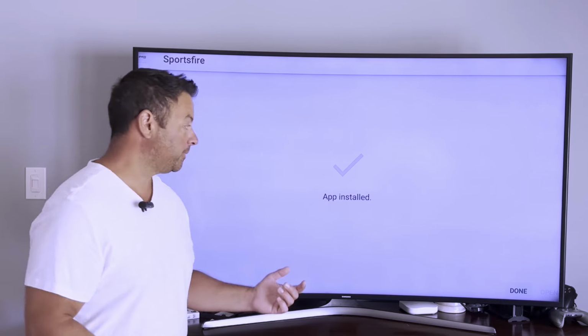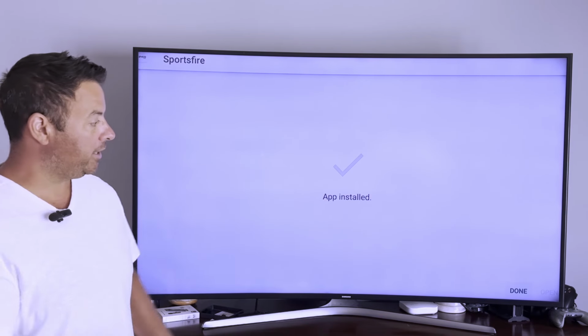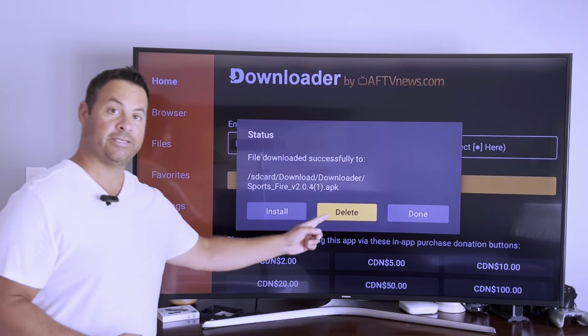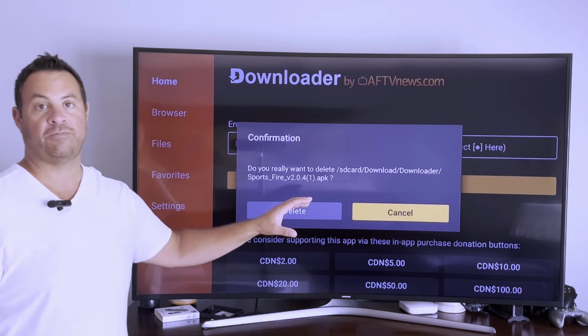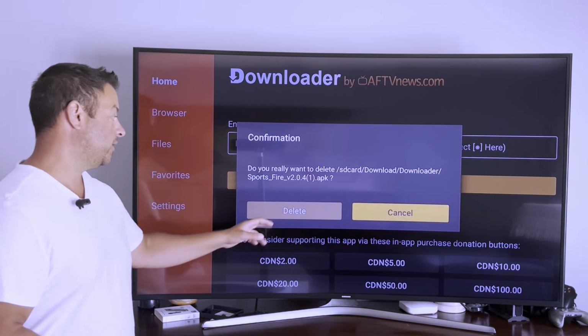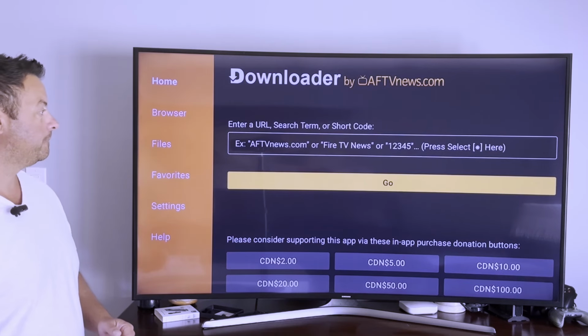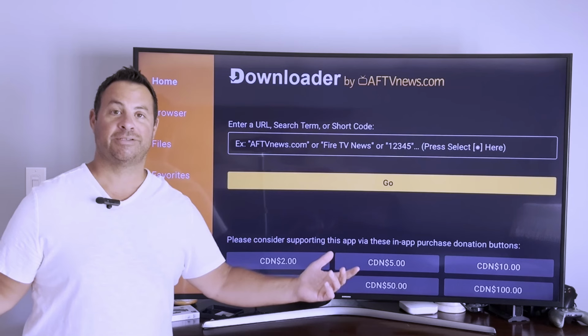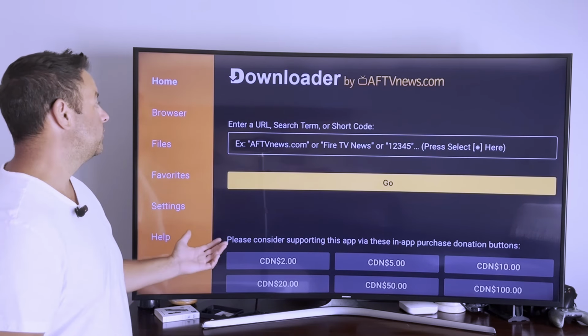fresh install or something. And then down, highlight done, and click done, because we need to now delete the installation file. We don't want the installation file wasting space on our device. So highlight it and delete it. Now, as you can tell, booted us out to the downloader main page.